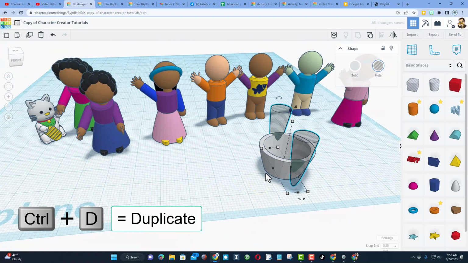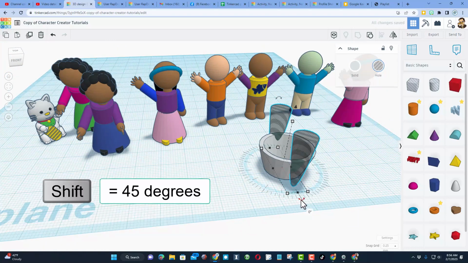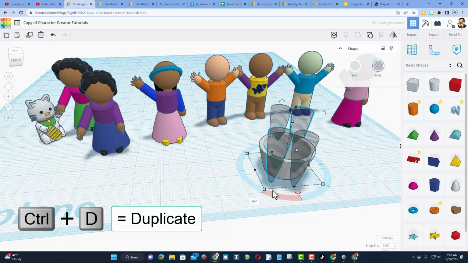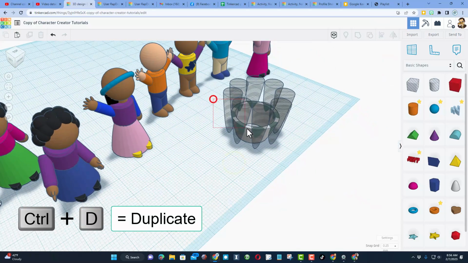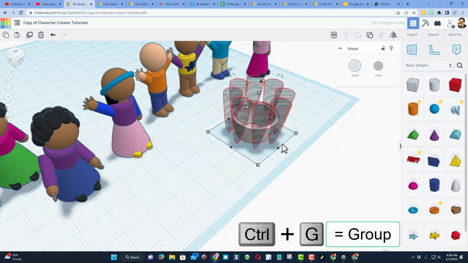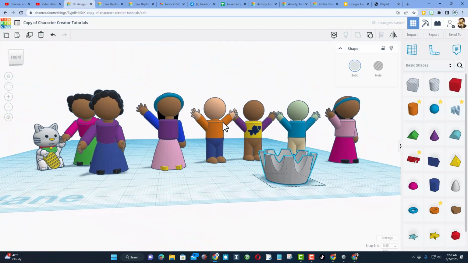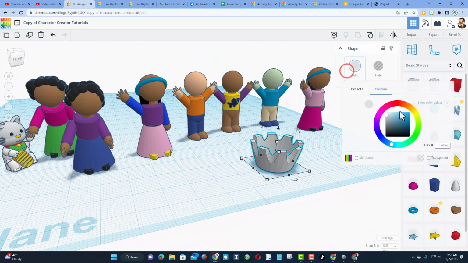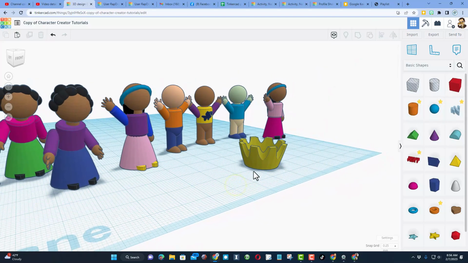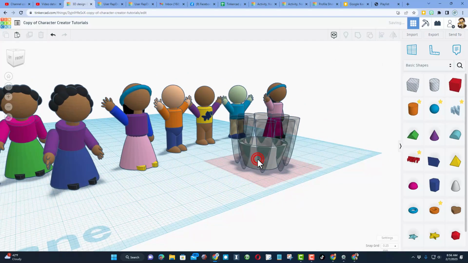And then I'm going to do Control D. I'm going to hold down Shift and I'm going to carefully rotate this one chunk. Then I'm going to let go and without touching anything else, do Control D again and again. Friends, at this point, you can select everything, press Control G, and bingo, you will have an instant crown. I'm going to pick a color I want. I'm going to custom colors, getting out here in the yellows. Let's see if we can make that some sort of fancy gold. But friends, that's how fast you can make your very own crown.